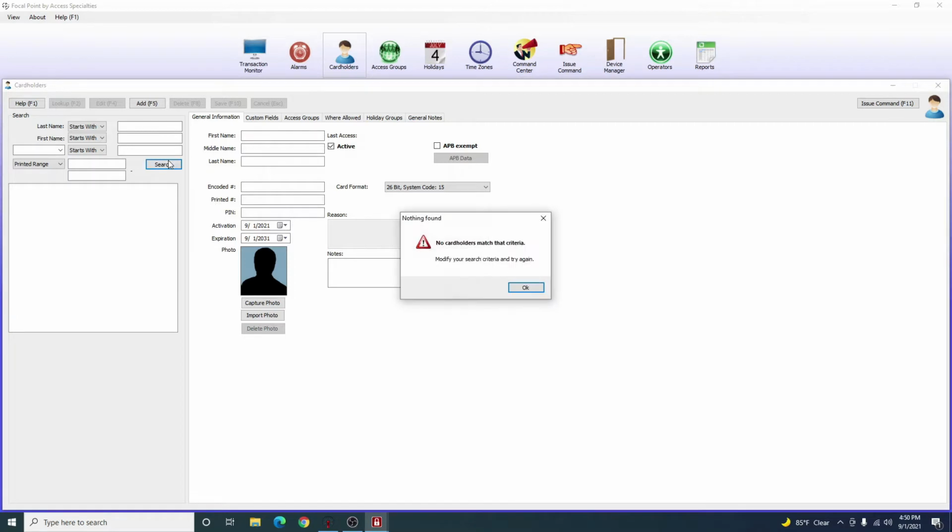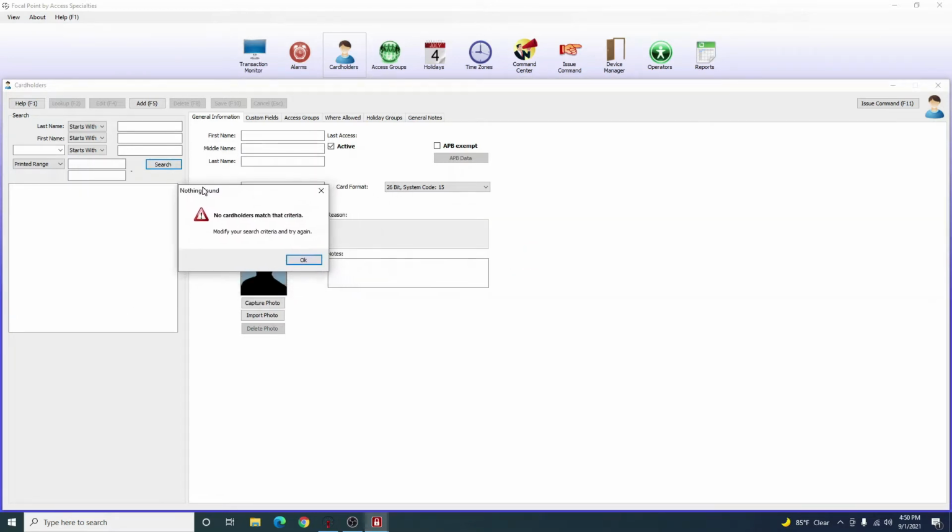We can press search, and if this was a system that actually had cardholders in it before, we would then load up all the cardholders. But since it's brand new, there's no one we can search through. So we're going to add somebody.